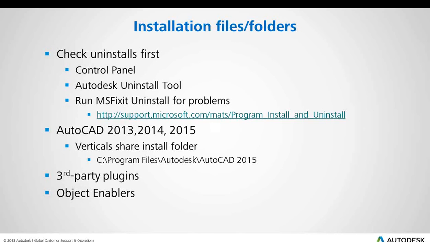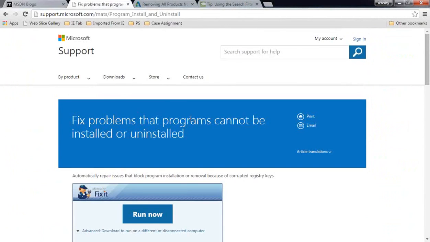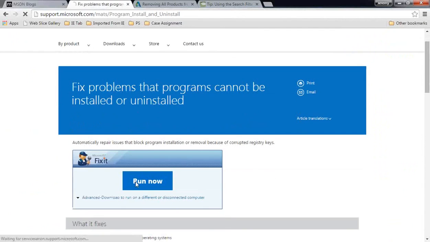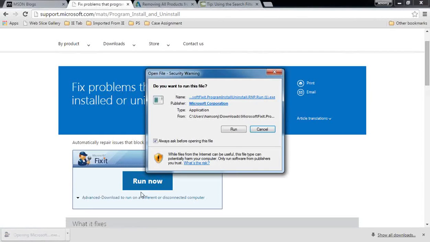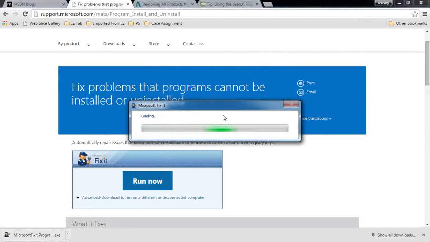Now sometimes both Control Panel and the uninstall tool will either give an error message when they try to uninstall, say it can't be uninstalled, or it'll uninstall but it'll leave residuals behind. In that instance, Microsoft has this very handy uninstall fix-it tool. Let me give you a quick run through that. We actually use this quite a bit. So we have the very nicely English-worded "fix problems that prevent programs from being installed or uninstalled." And so all you have to do is click on Run Now. It will download the Fix-It tool here and go ahead and allow that to run.